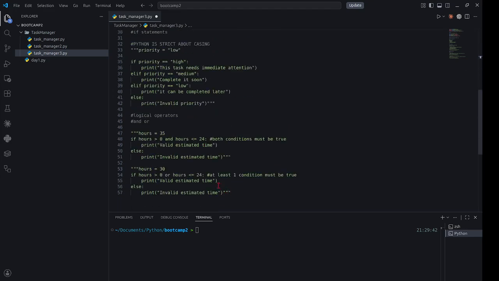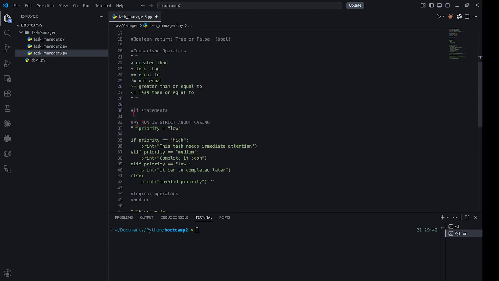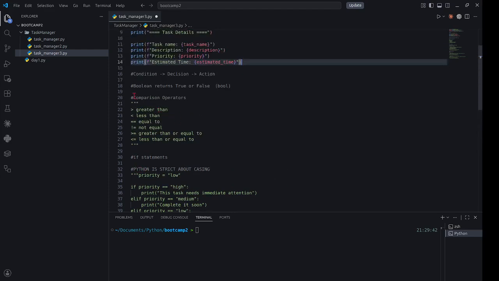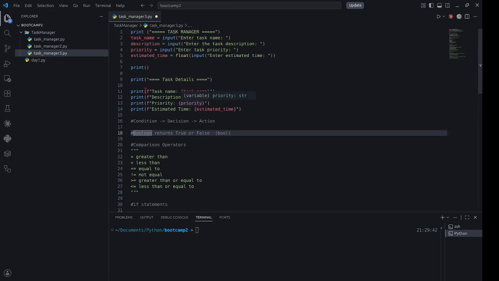Right now we have talked about logical operators, if statements, comparison operators, and also the Boolean data type, right? So now I want us to work on this project. I want one of you to tell us how to do it. So what we need to do right now is, if priority, sorry, priority, sir.